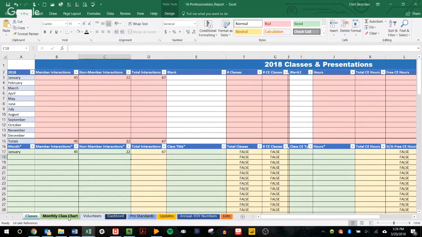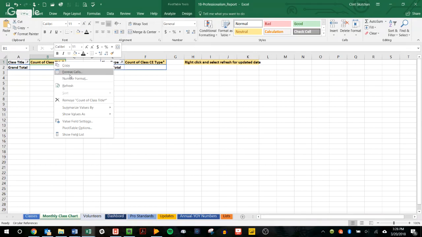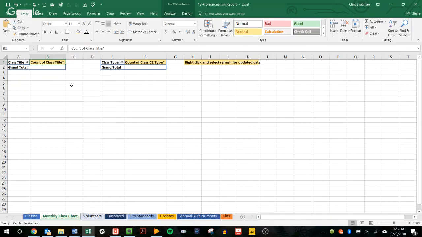The other thing that I've added for clarification is this new monthly class chart. This is going to calculate a couple of the charts for the dashboard. In order to do that, once you've entered your data, all you have to do is right-click here and select refresh for updated data. This little option is going to come up and refresh. In this case, we don't have any data entered, so it's not going to update.